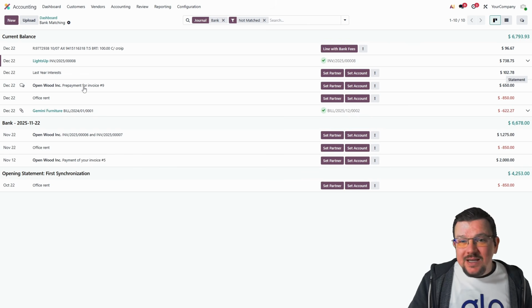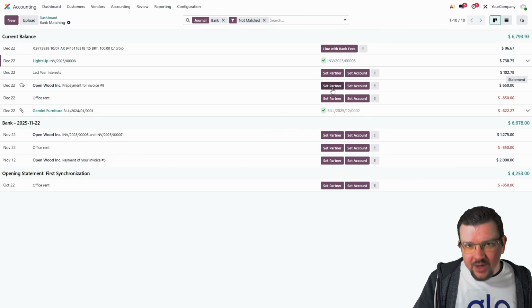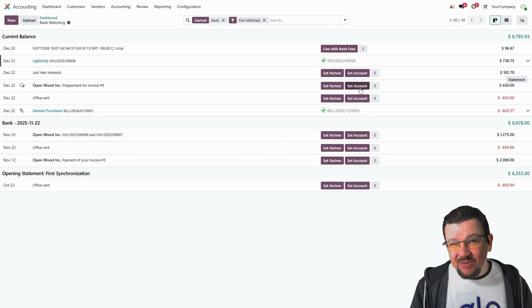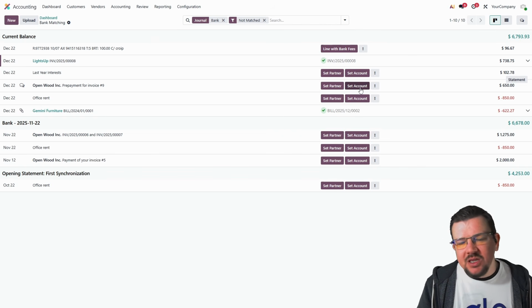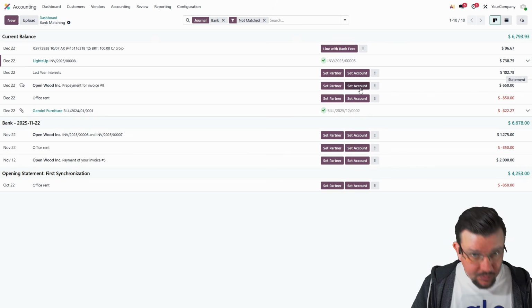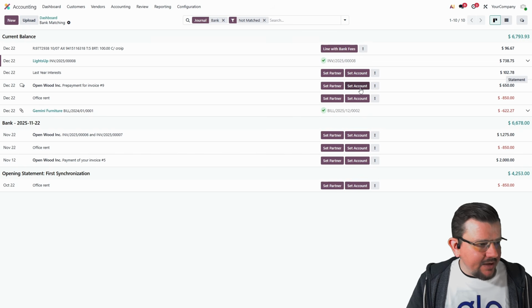For this one here, it didn't identify who the partner is. So there's a few different ways that we can deal with that. Either we can set the partner, we can tell it who it is. We can set an account if it doesn't actually relate to a partner, and this is something that we've paid, maybe an expense or something along those lines.